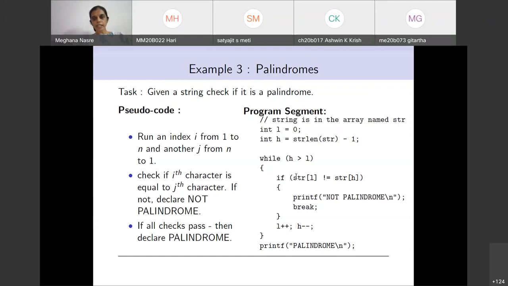No, if the length of the string is 2, there is no problem, because high will still be string length minus 1, which is 1, and low is 0. So it will still enter the loop. So that is not an issue.